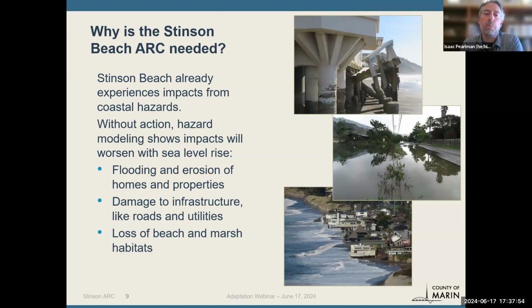And when I say worse, we're talking about impacts to homes and properties, damage to community infrastructure, and loss of beach and marsh habitat, which is part of what makes Stinson Beach such a special place. Next slide.